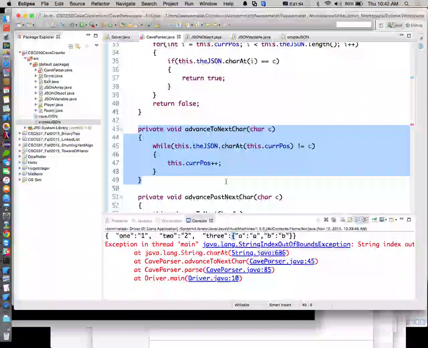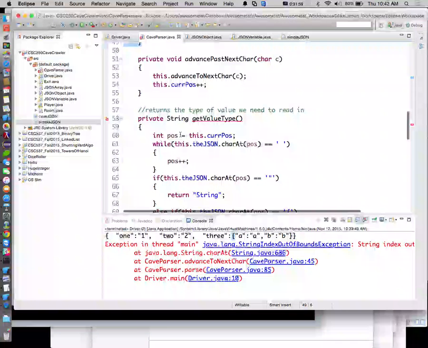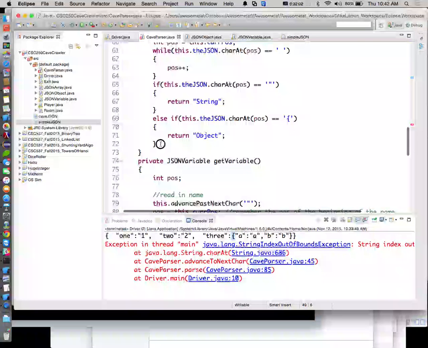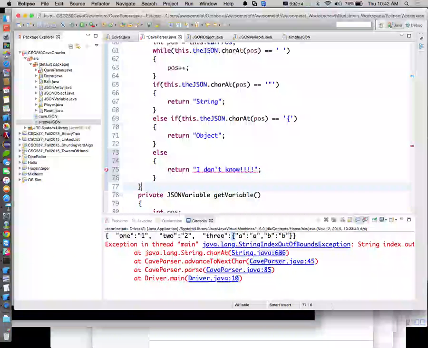Okay, in any case, this guy is going to tell us what the value type is going to be. Let's just throw an else in here so it makes it happy. Return, I don't know. That's my catch-all. I know how to deal with double quotes. I need to know how to deal with opening curly braces. If it's something else, you've introduced alien JSON, and I'm going to say I don't know. Do with that what you will. Okay?